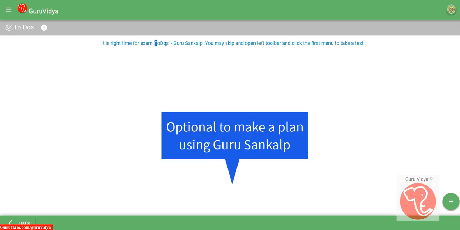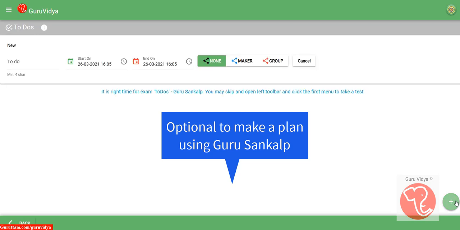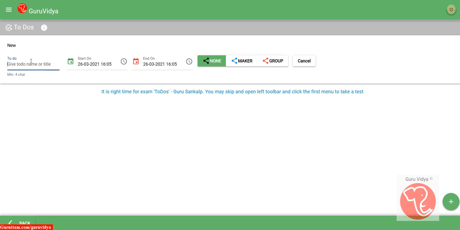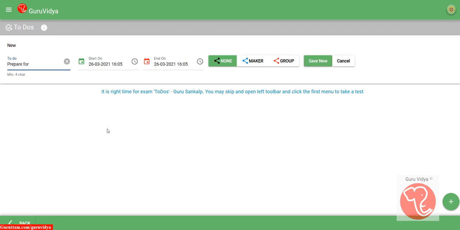We mean to do as an app which is a part of the GuruVidya app, which is called Guru Sankalp. Here this is an optional tool. Generally the taker can make some plans, and these plans could be something like preparing for the test before taking it up, and he can have a date, say for today or tomorrow.